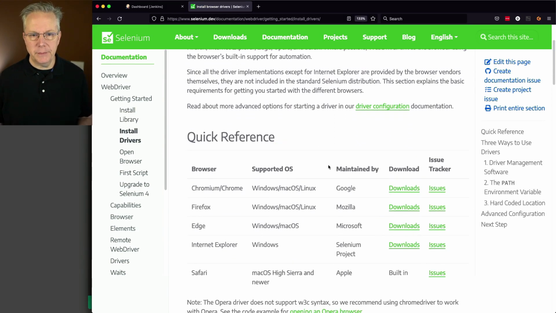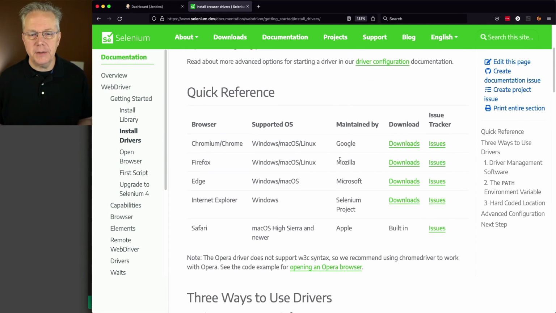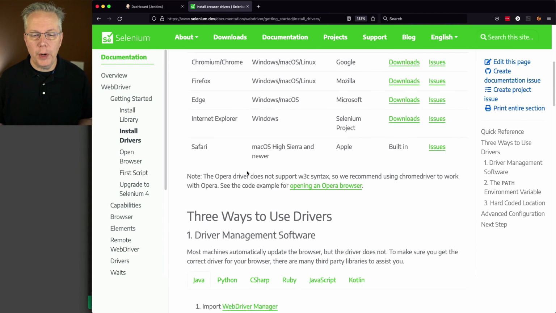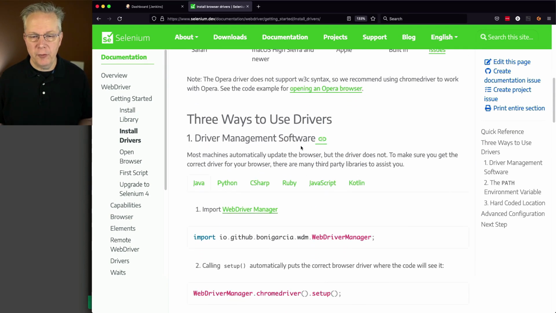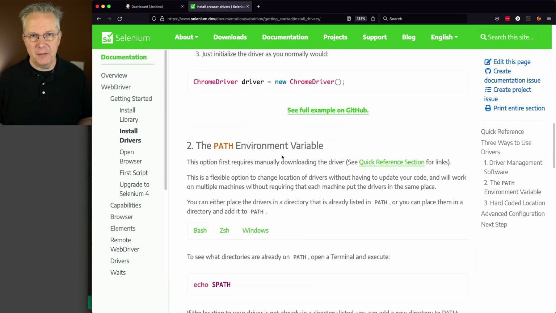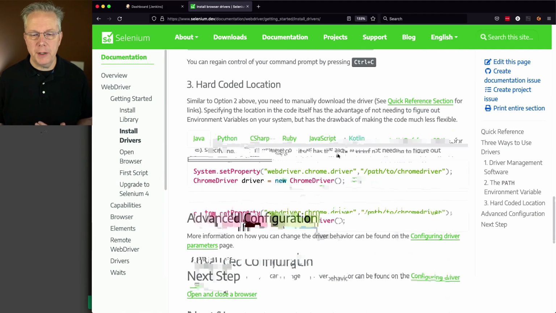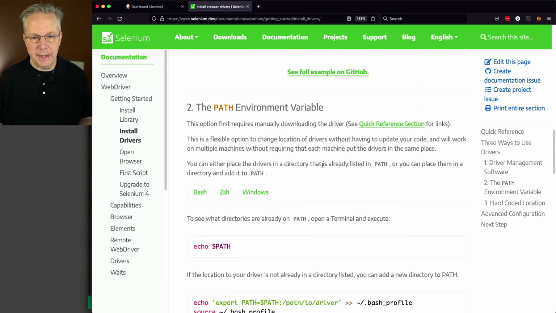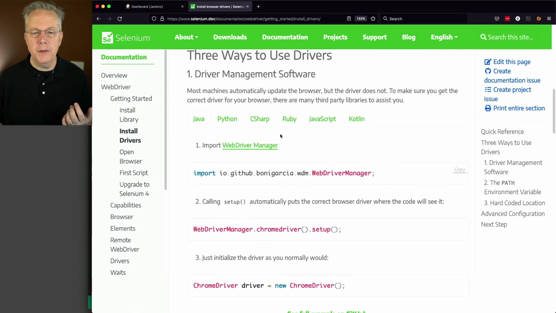And just for reference, the drivers that are allowed on Linux are both for Chrome and for Firefox. So if I wanted to test Edge or Internet Explorer or Safari, I would need to either have Windows or Mac OS. In my simple example today, I'm just using Linux, so the only two browsers that we're going to be using are Chrome and Firefox. Now there are three different ways to use the drivers. There's driver management software, there is a path environment variable, or there is a hard-coded location. For our example today, we are going to be using the driver management software, specifically WebDriver Manager.